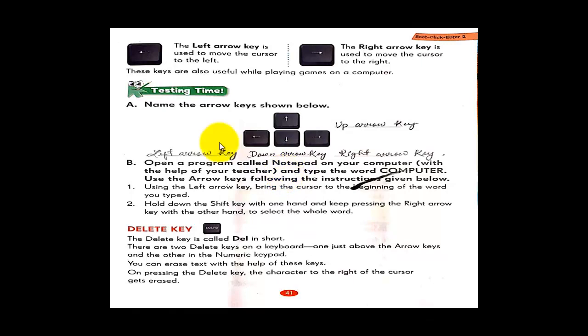Okay, now let's come to the next topic, that is the delete key. Delete key, what is the use of the delete key? Let's see here. The delete key is called Del in short.